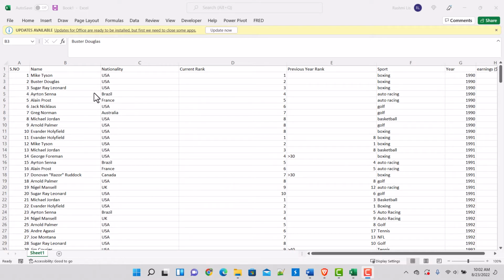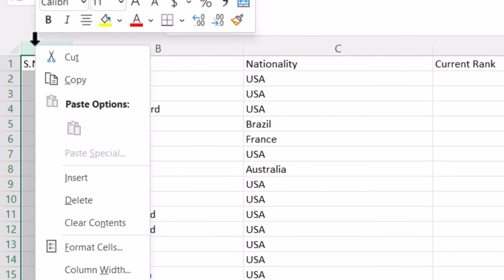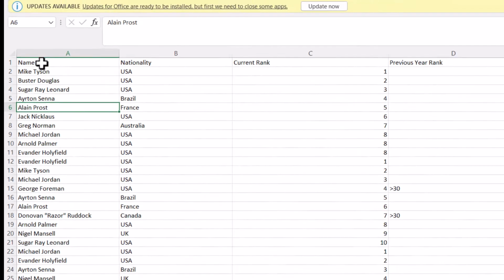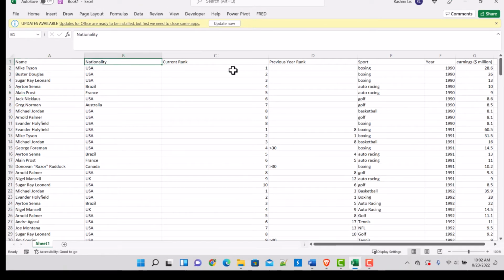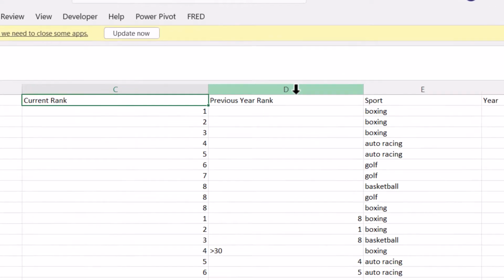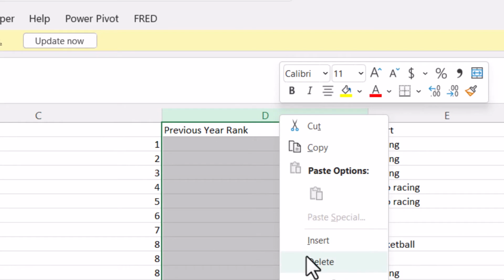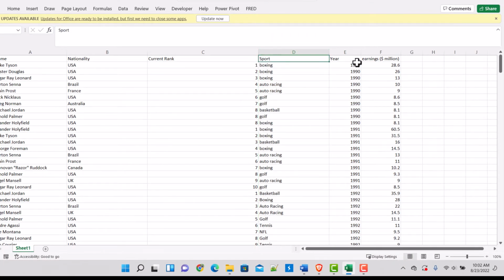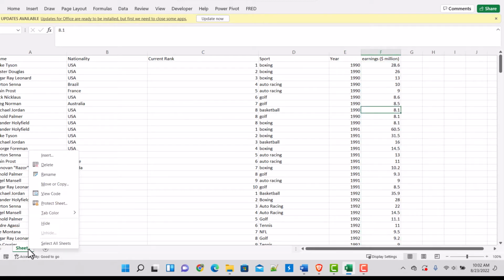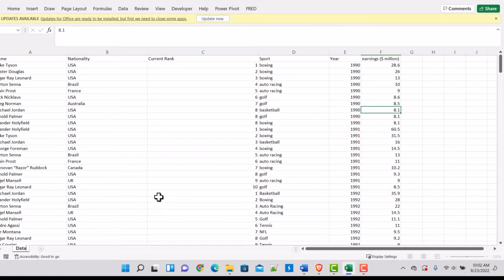Now, what we have here is the data that we went over in terms of the columns. What we want to do is rearrange or clean the data such that we can use it. In this case, I'm going to remove the serial number associated with that player because we don't need that. We have the name, the nationality, the current year rank, and I'm not going to use the previous year rank, so I'm going to remove that as well. The sport, the year, and the earnings in millions of dollars. I'm going to rename this sheet as data.